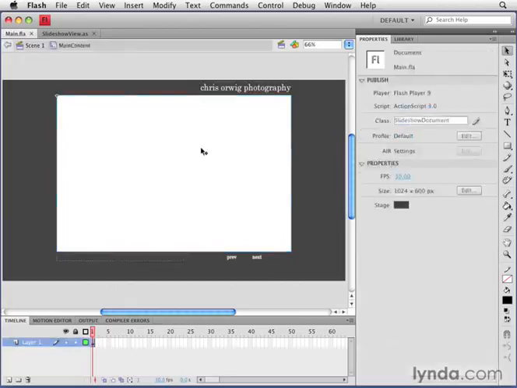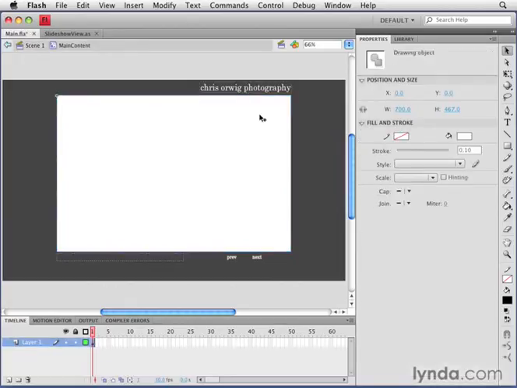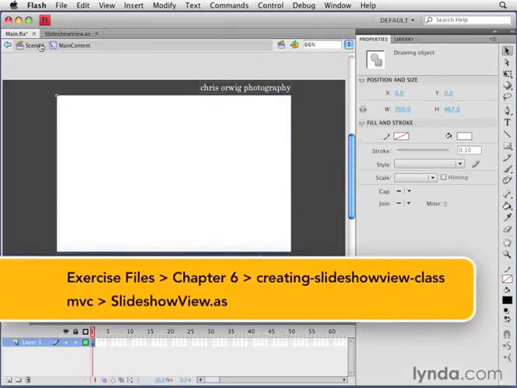I'm going to double click the container, and inside of there's only one shape. It's a drawing object, and we're going to look at how to work with this later on. So if you don't have the exercise files, just create a movie clip, give it an instance name of container_MC, and put a big white rectangle inside of it.